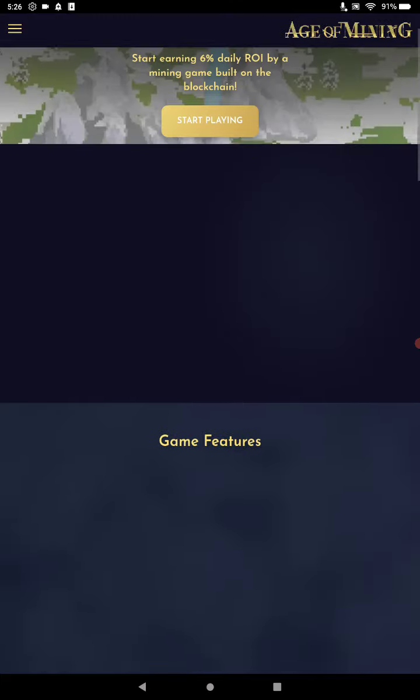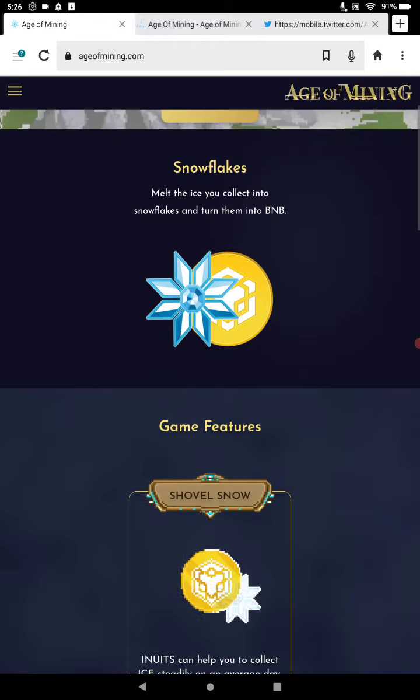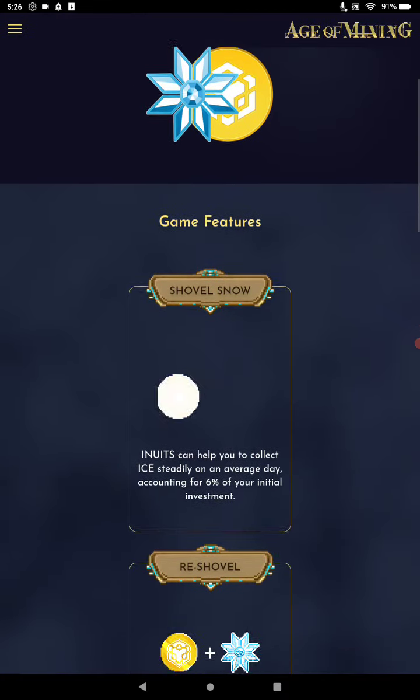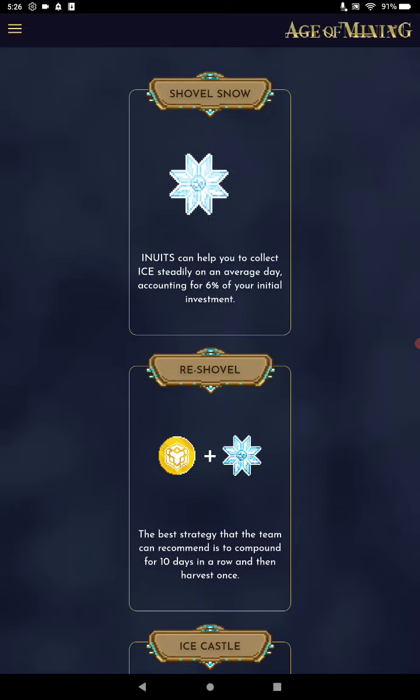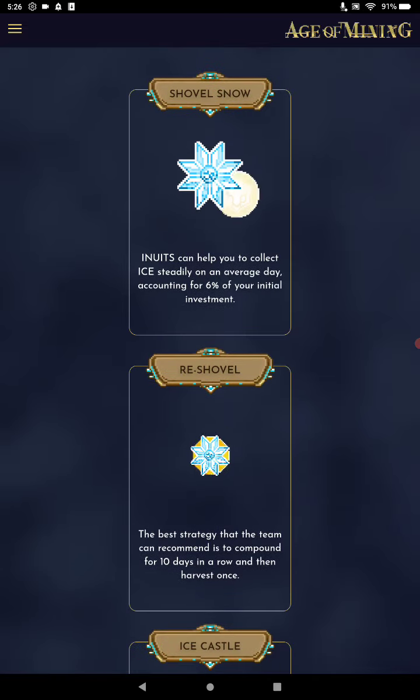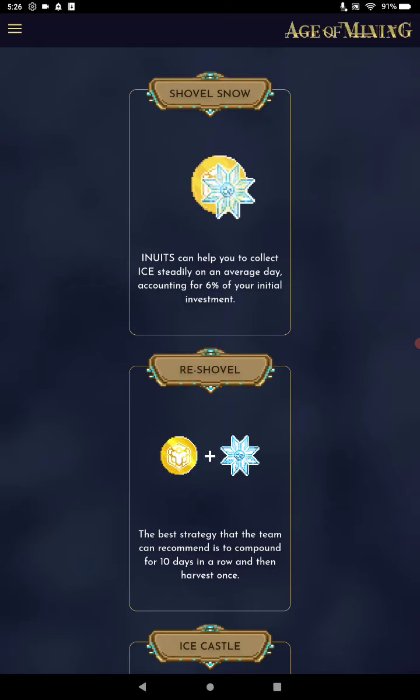So it's an ice snow theme. Snowflakes melt the ice, you collect into snowflakes and turn them into BNB. So this is on Binance Smart Chain. You will be earning BNB. You put BNB into the project because that's how most of these work.